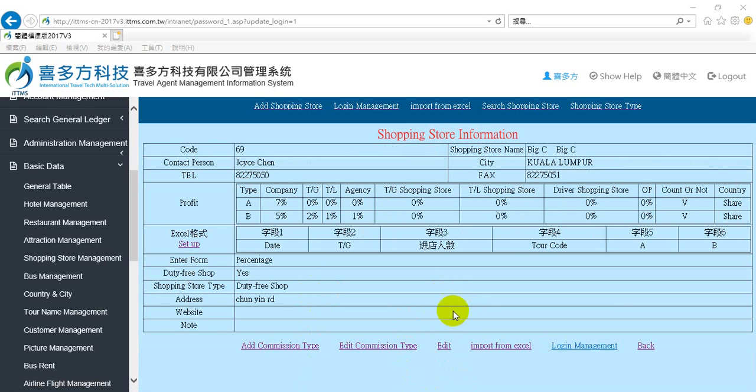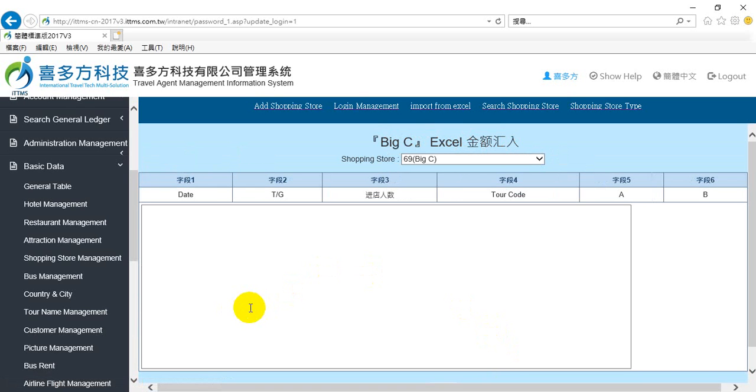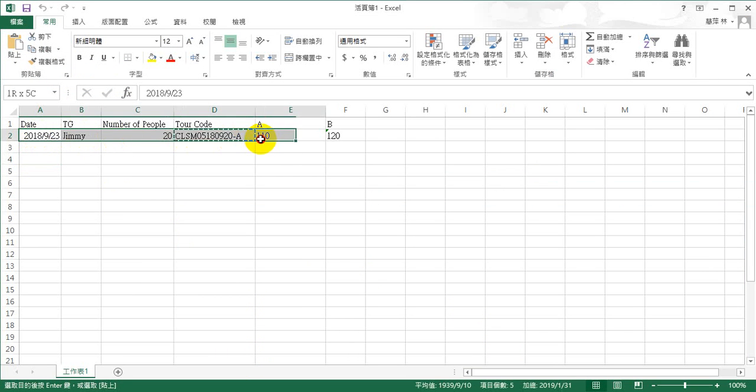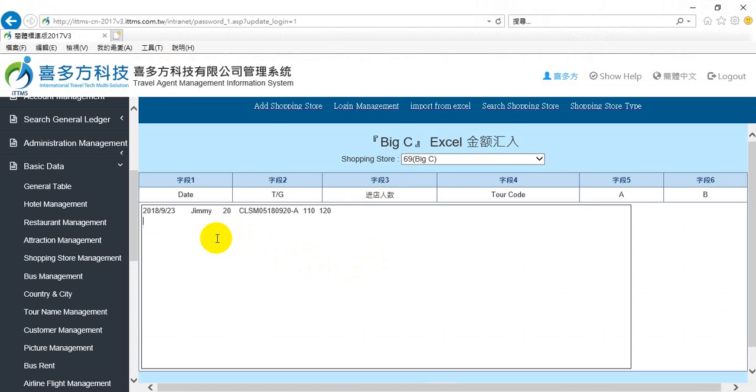And next, we are going to import the shopping amount from Excel file. Please click Import from Excel and then please copy the data from Excel file and paste in the form.